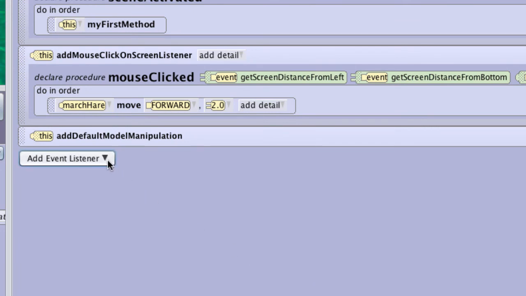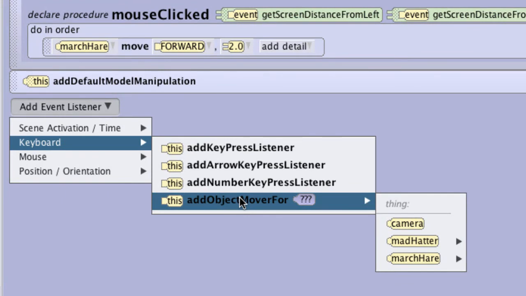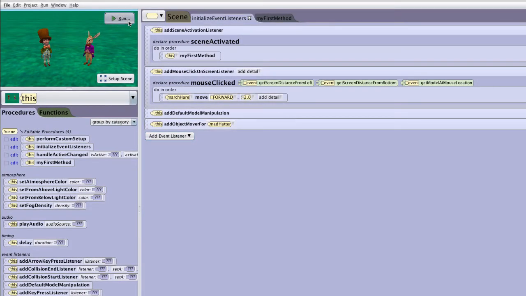Under Keyboard, you will find the Add Object Mover For event. This Add Object Mover For is a built-in Alice listener that adds basic move and turn functionality to an object mapped to the different arrow keys. Select the Hatter as the model to be moved and turned by the arrow keys. Click on the Run button to start the program.